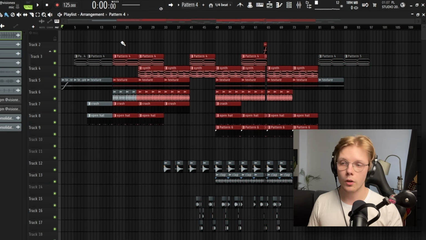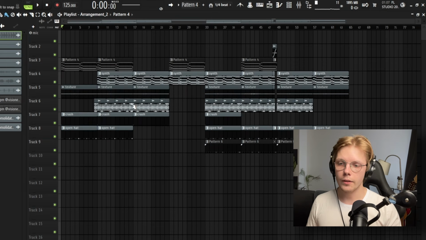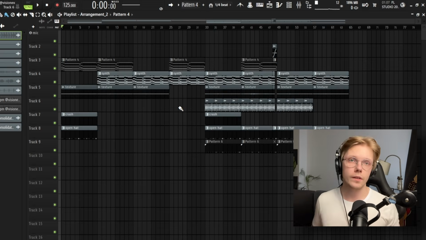You can just copy the melodic pattern, go to arrangement 2, paste that in here, and then you can structure it as a loop, bounce that out, and also send it out to other producers to work on to get some collaborations in. This is a super underutilized tool. That's going to be it for the playlist.